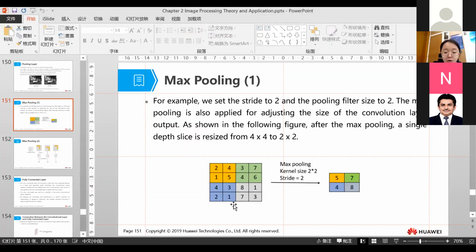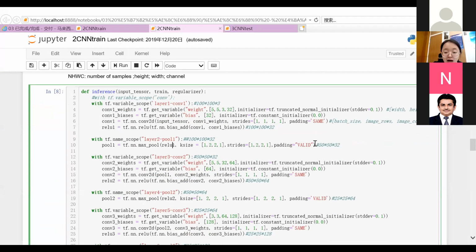Just like the example here, the kernel size equals 2 by 2 and the stride equals 2 by 2. That means the column and the row would be reduced by half. So that is the output of the first convolution and the first pooling layer.